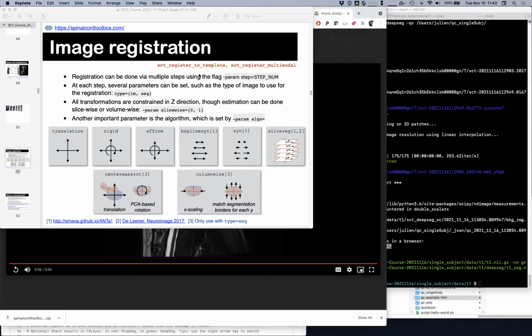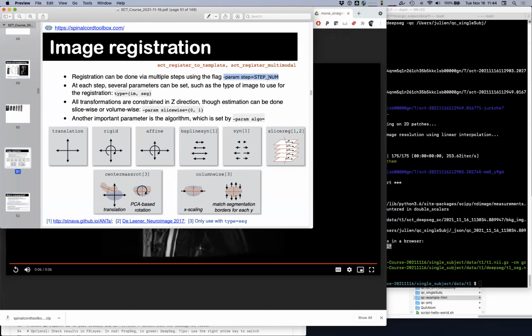The important aspect from this slide is that the registration can be done in multiple steps with the flag param step. So you can first have a coarse registration, that would be step equal 1, and then at step equal 2, you would select a finer registration based on B-spline seen from ANTs, for example.